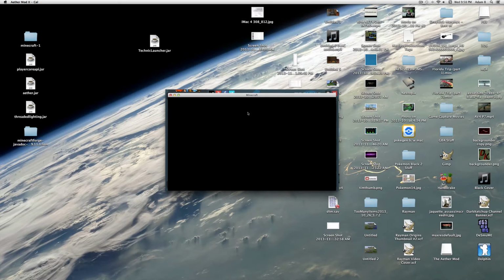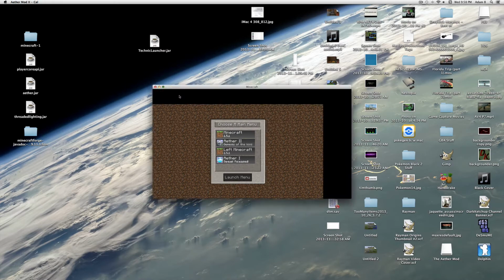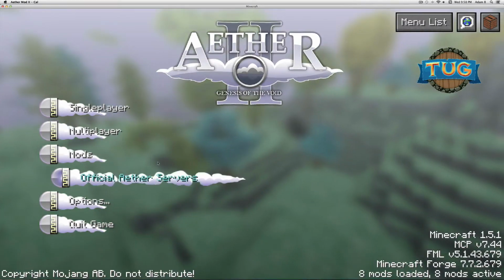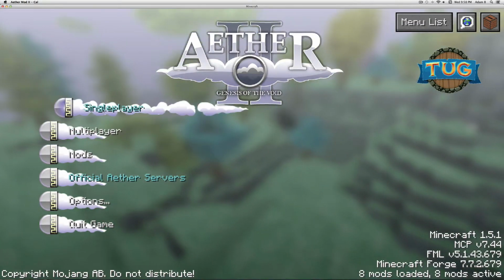Loading. Just for the first second, it's going to load. Don't worry about the black screen. All right, now let's pull this up. So choose main menu. I'm going to choose the Aether 2 one, launch menu. All right, and here we are.